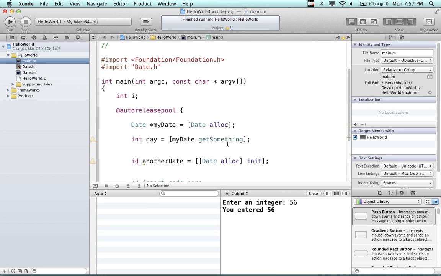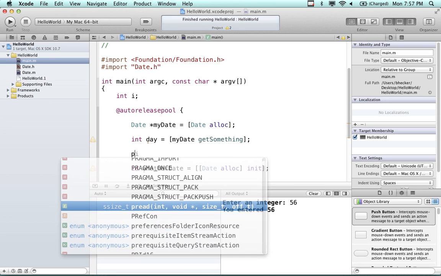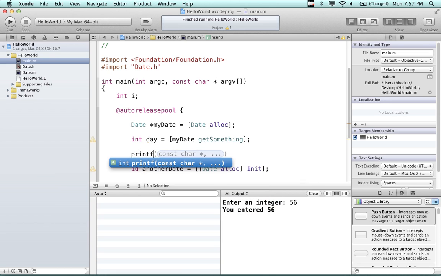And if I run this, day, which is not used, well, let me use it here. Then I'll just go like this. I'll go here, printf, because this is an integer. It's not an object. It's an integer. It's a built-in data type.